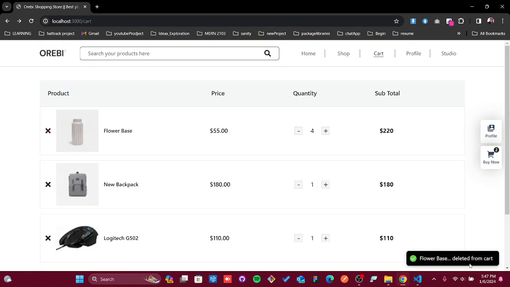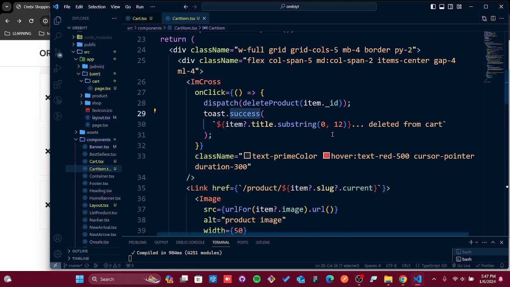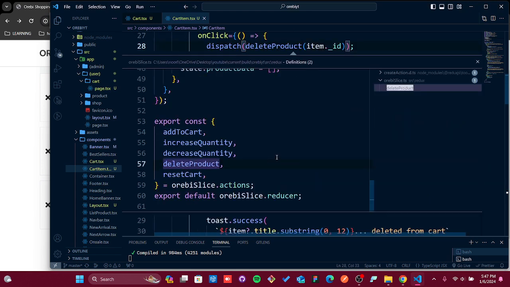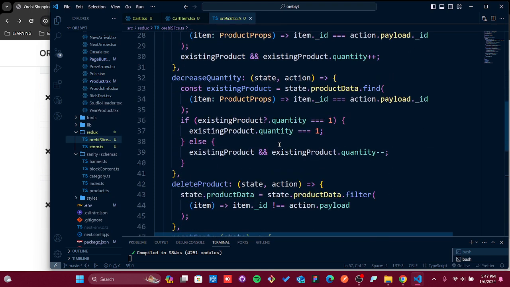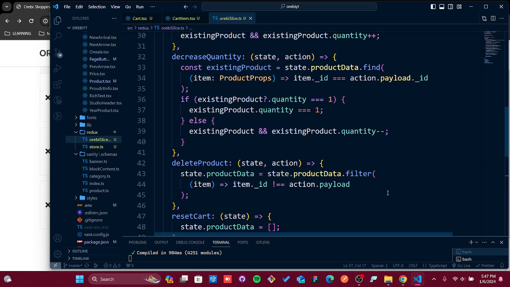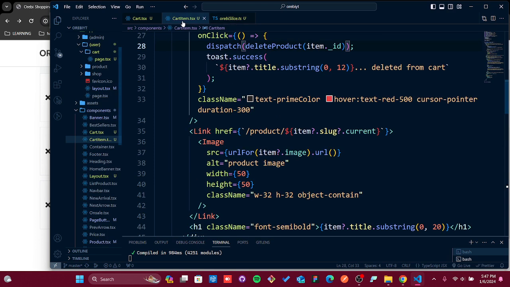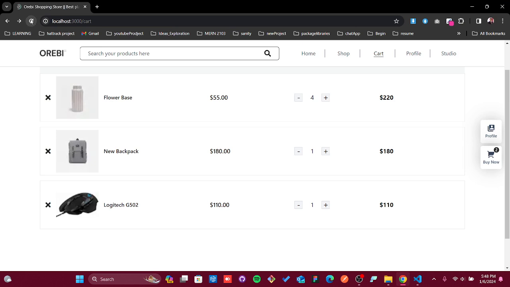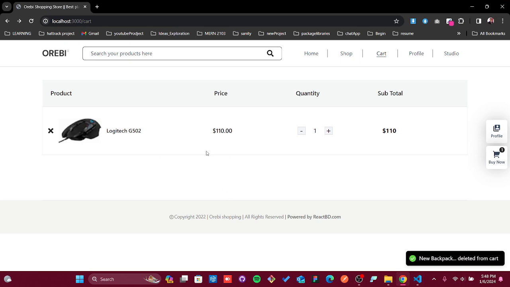Click, as you see, flower base deleted from cart. And if we delete another, okay, actually its delete is not working. It's because we are passing the dispatch item, so the delete product. Let's go see the delete product, what is actually passing. In the delete product, state.productData, we are filtering through productData.filter, item.id, action.payload. So now here what we are passing is also that item.id. Okay, so it should work. Let's hit refresh. Okay, it's deleted. Okay, now it's looking good.